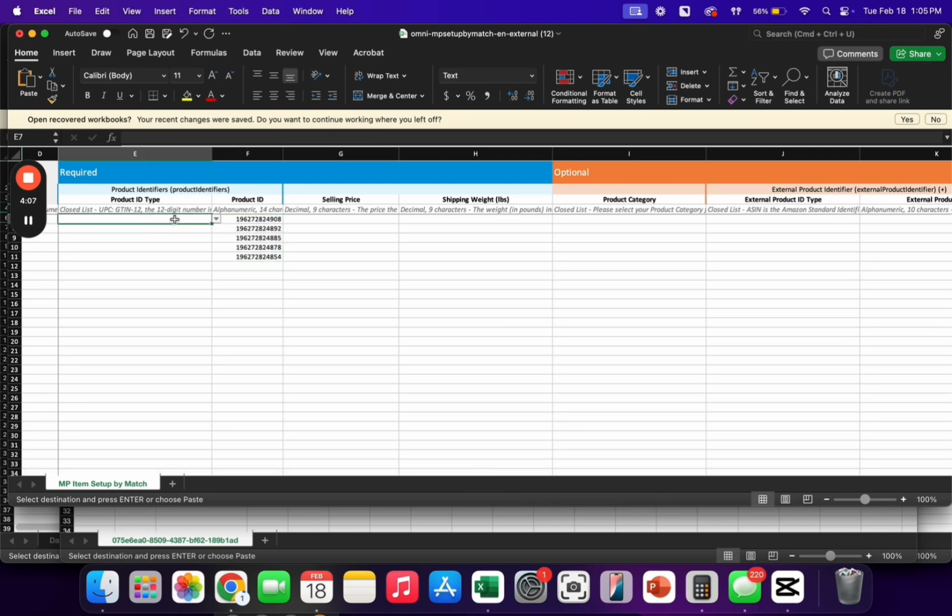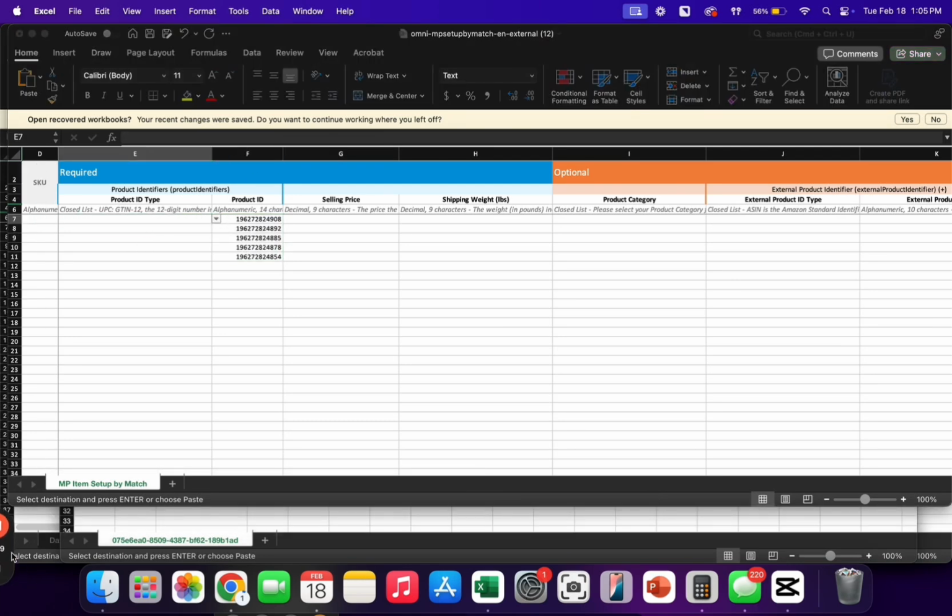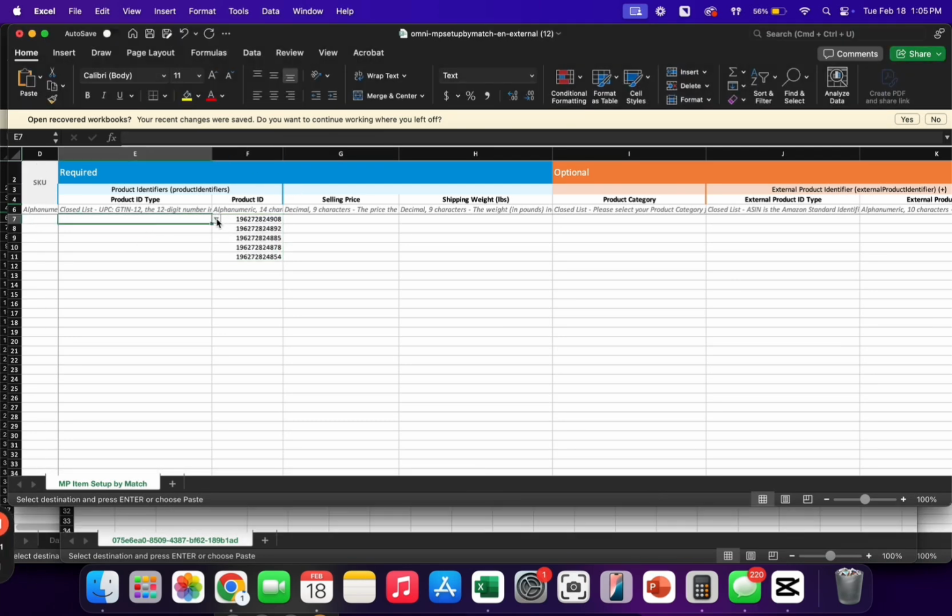And then in column E, where it says product ID type, we're going to put UPC, drop that down. Selling price, we'll put $24.99, drop that down. Shipping weight, I'm just going to say 0.5 because it's baby clothes, not very heavy.